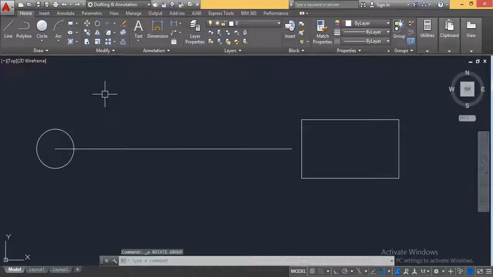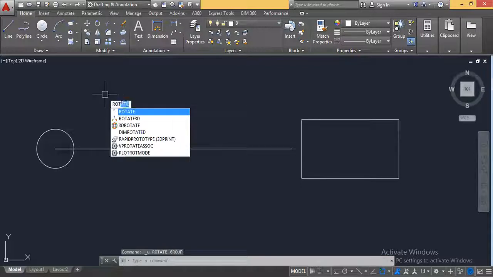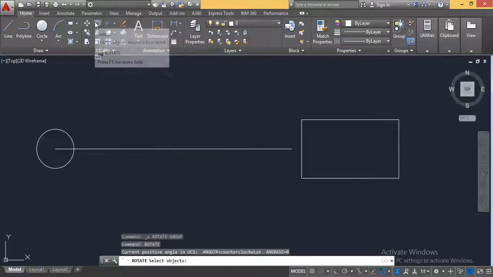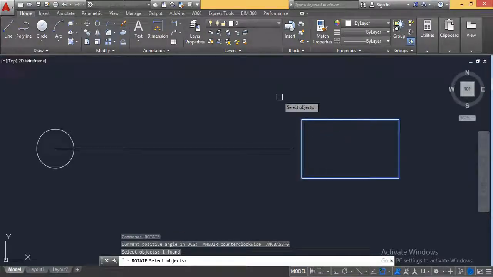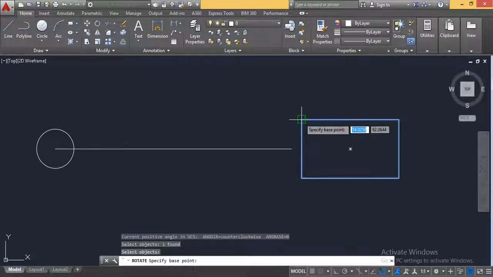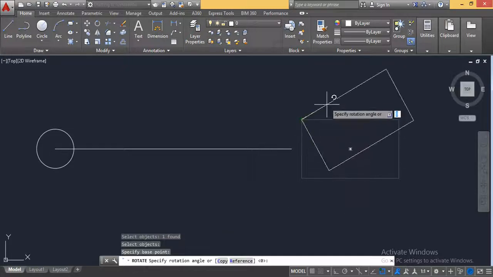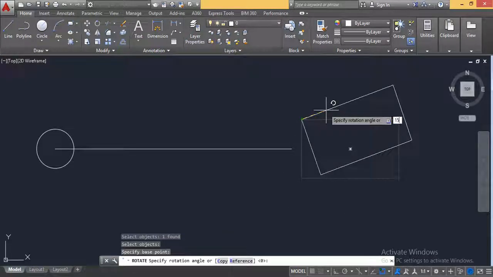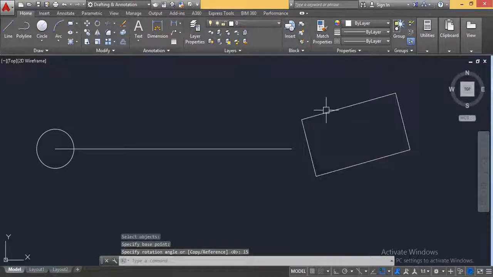Type RO for rotate command. Select rotate. We can also select the rotate command from here. Select this sketch. Press enter. Select the point of rotation. Give 15-degree angle of rotation and press enter. This will rotate the sketch to 15-degree angle from point of rotation.